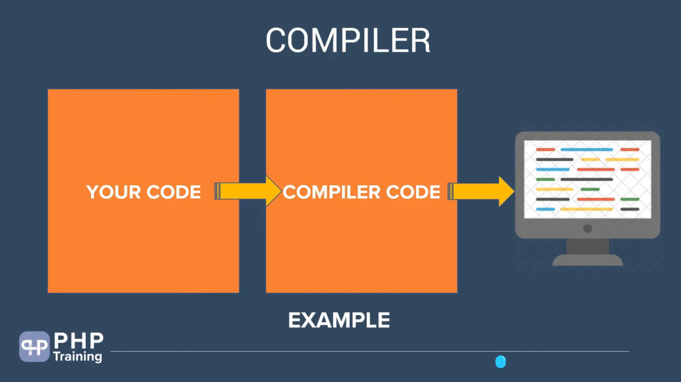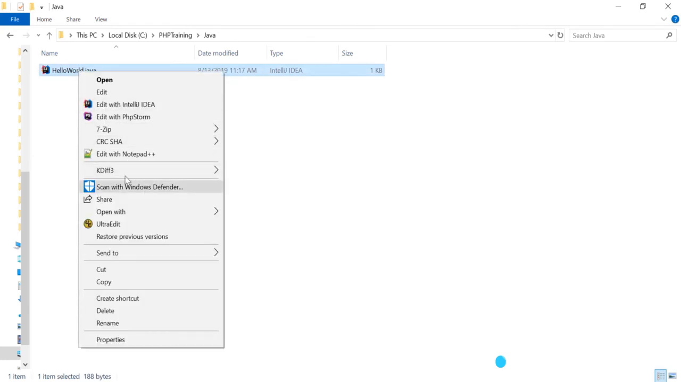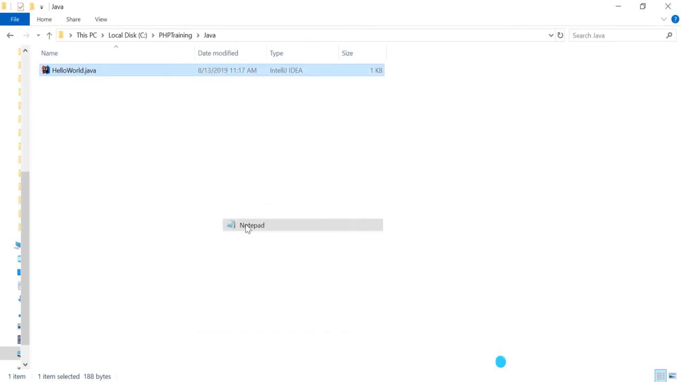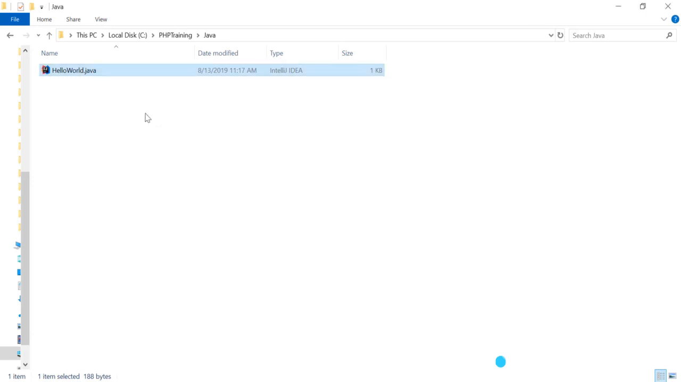Okay. So let's look at an example. Let's understand how to compile a Java program. Okay. So I have this Java program. Let's open this up, open with Notepad. Okay. Very simple Java program to print hello world, right? But you cannot execute this code. Okay. You have to compile this. When you compile, you get something called machine level code, and then you execute that code.